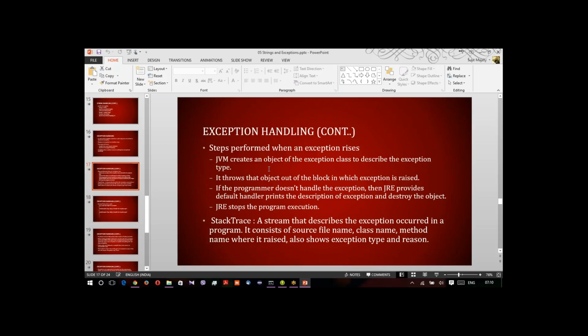This default handler contains the information I have mentioned till now: line number, method name, class name, file name, exception name and description. If you don't handle it, that description will be displayed to you. And then the fourth step is that the Java runtime environment stops the program execution. So you need not worry about it, it will handle it.